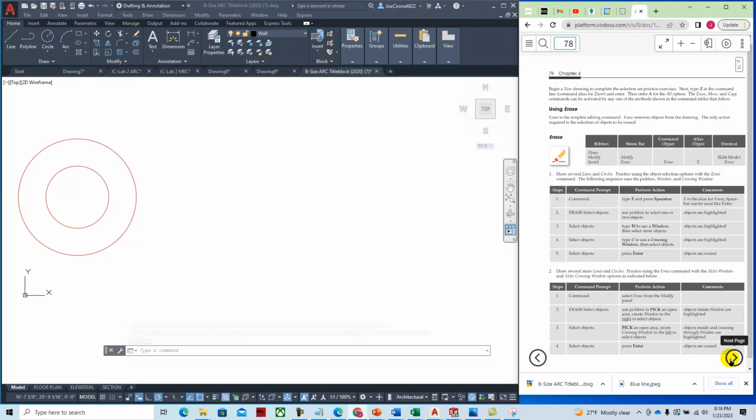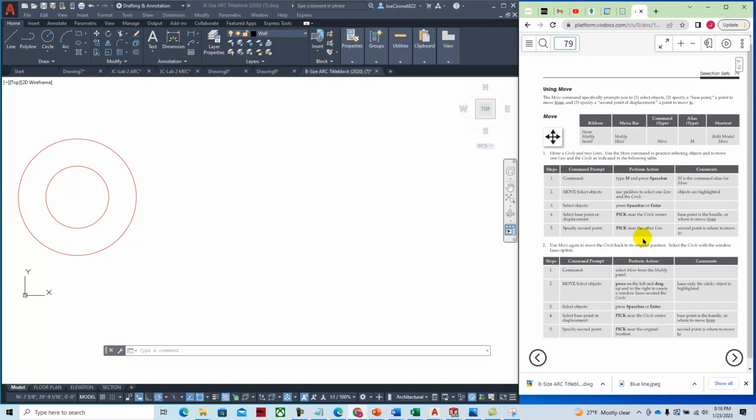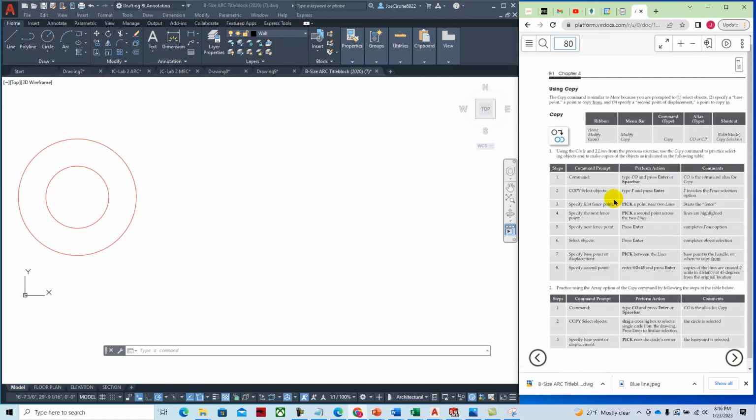And then it gives us some selection set practices with the erase command. They go through different ways to erase things using a window, crossing window, using a pick box, which would just be the little square. So a number of different ways, but it's really a very graphical language. These are good for people who kind of know AutoCAD already. If you can read how to draw, you're very talented.